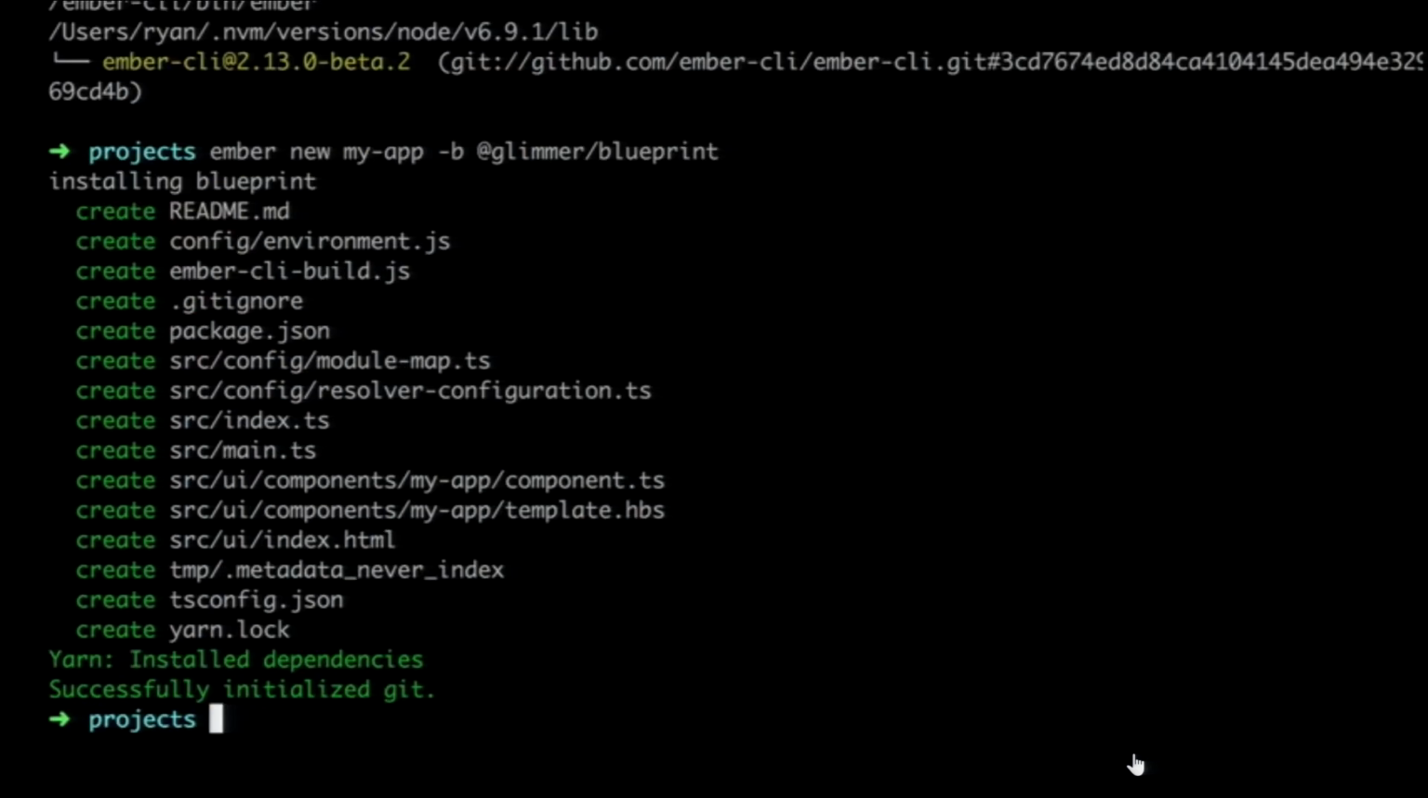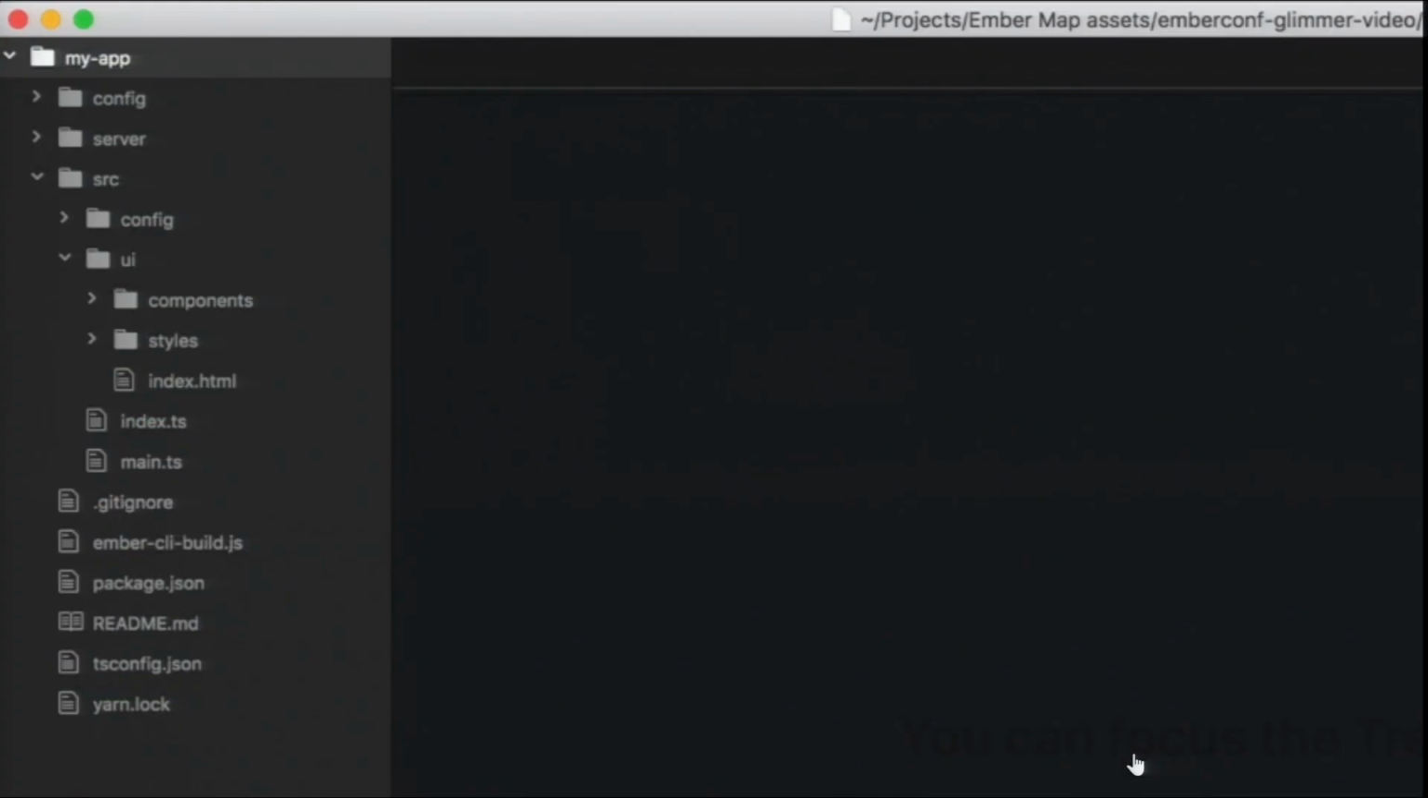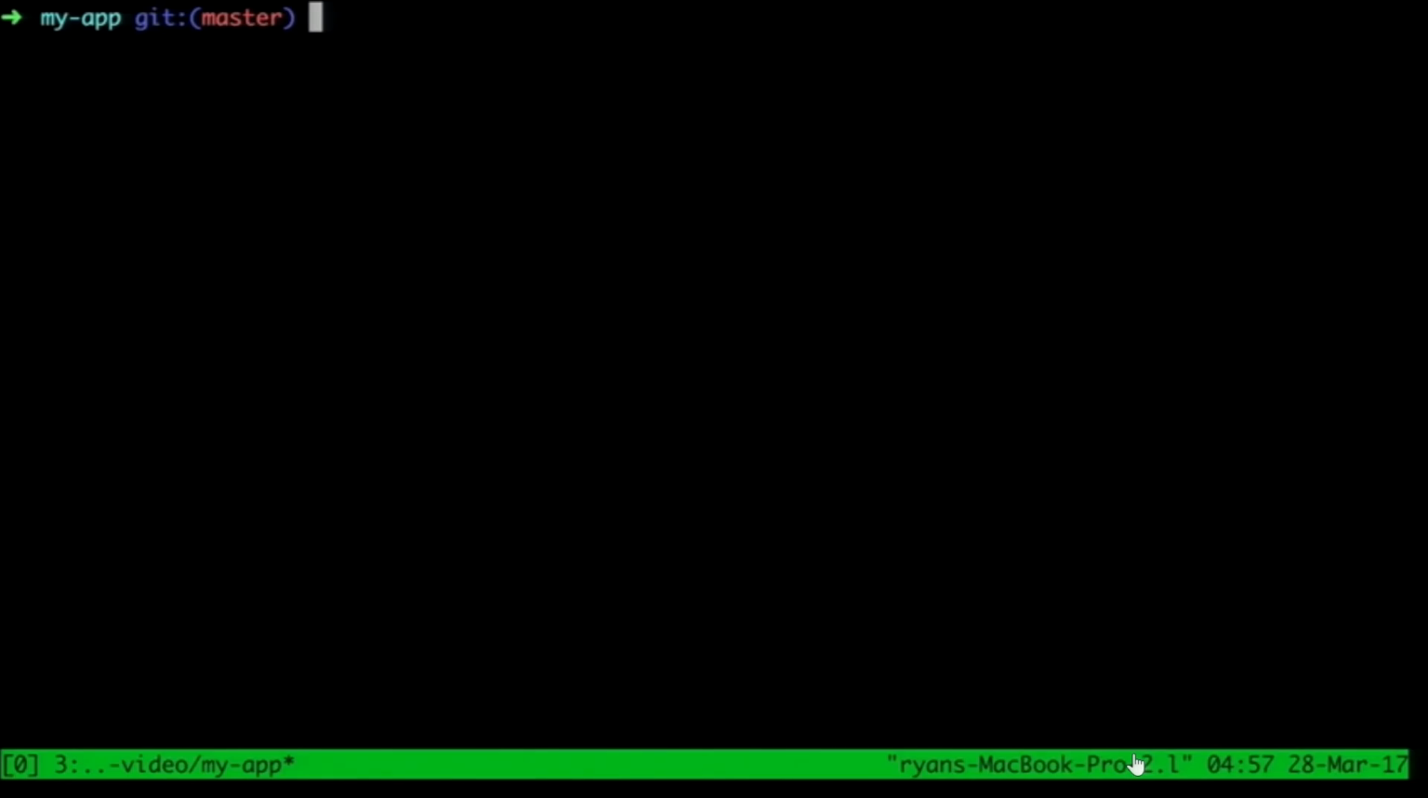Ember CLI has generated an app directory for us. If we open it up, we'll find that our new project has been scaffolded and is ready to go. Glimmer components are made up of templates and JavaScript files. Let's start by making our first component called Weather Tracker.